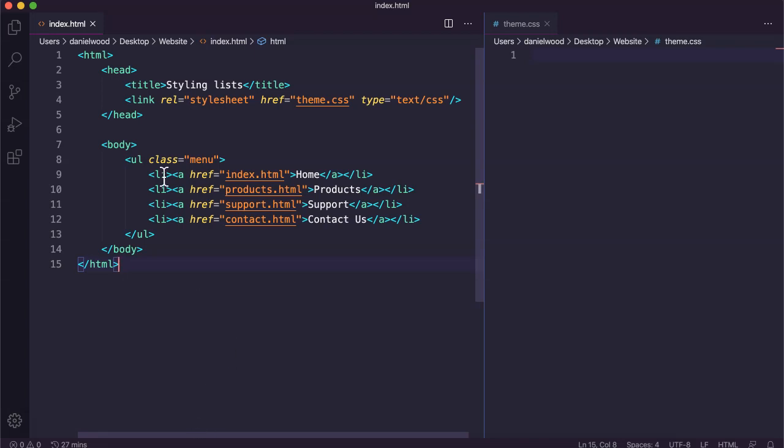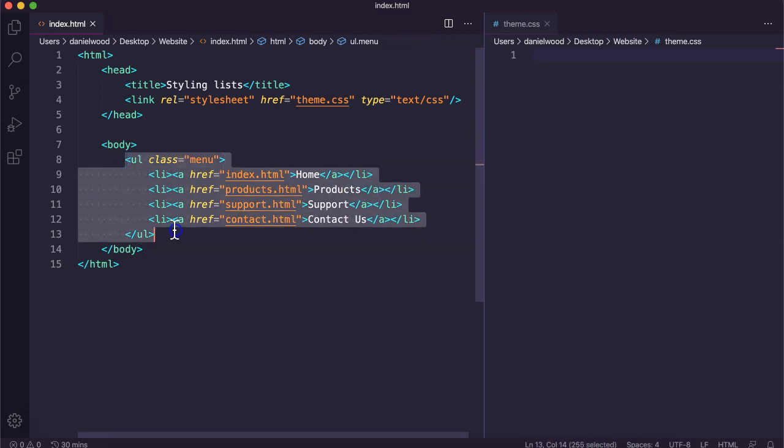So if we have a look at this code, what we have is an unordered list here. And I've given it a class name of menu. And in this unordered list, we have list items. And each list item contains a link using the A tag. Okay, so we've got a link to the home page, a products page, support, and contact us page. And each of those links are in these list items within the unordered list.